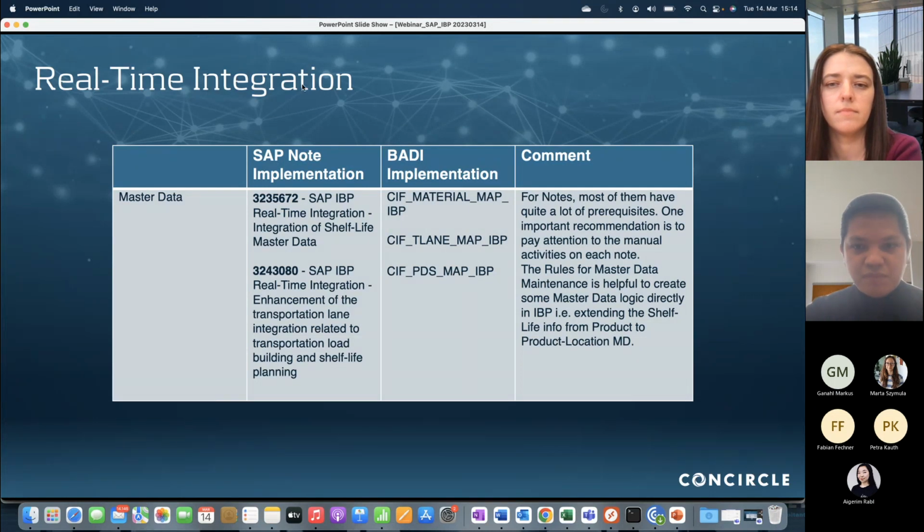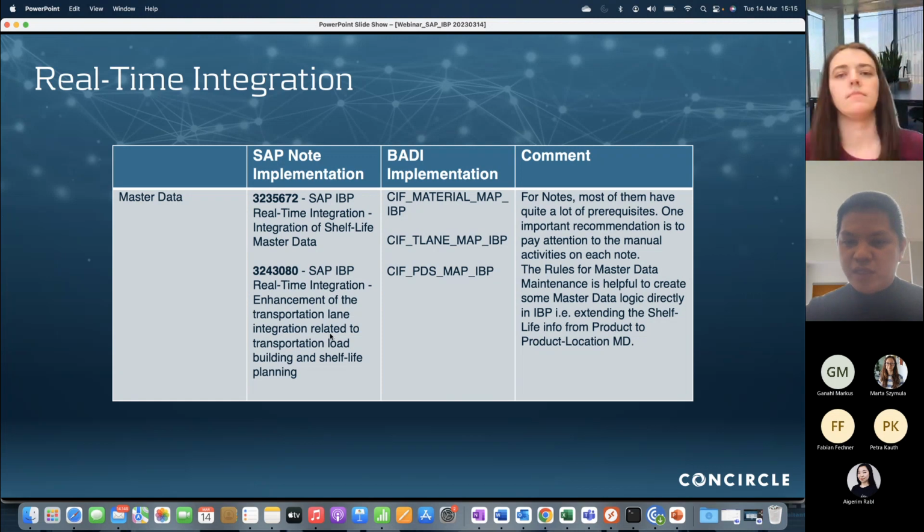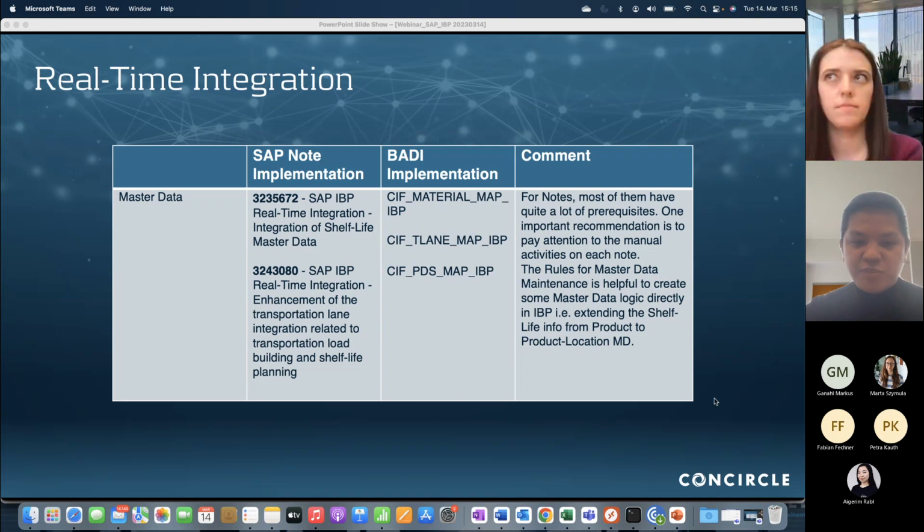So here we have the example of the real-time integration. As part of the introduction, we need to bear in mind that for some of the objects that we need from the connected SAP system, or S4, for example, we need to do certain implementation of several notes, for example with respect to the master data. In the master data dimension, we will be able to bring the shelf life information of the material. And of course, we can also bring the remaining shelf life master data in the info record, for example, in order to populate the shelf life master data in the transportation lane in IBP.